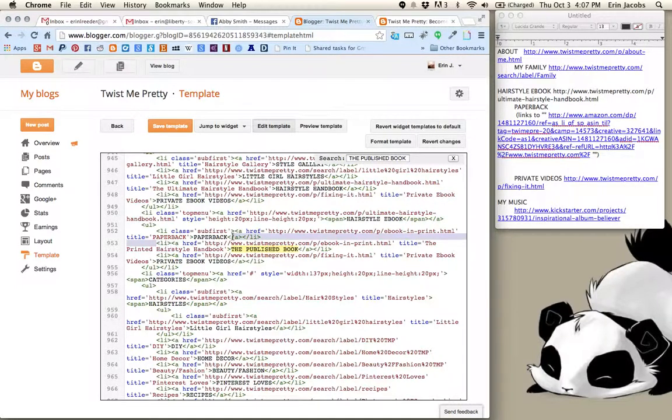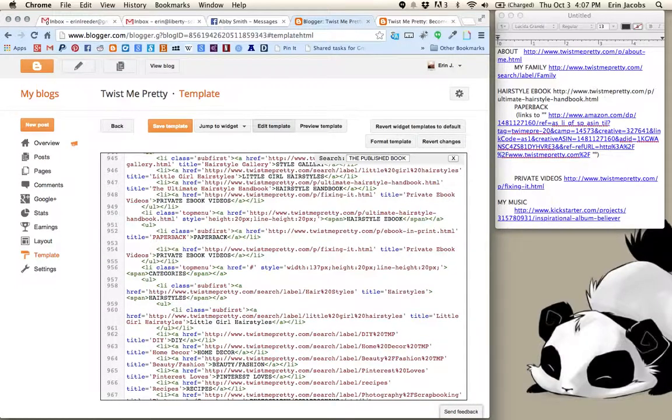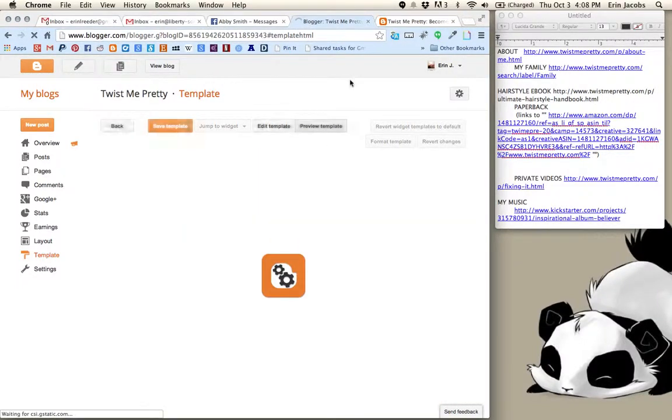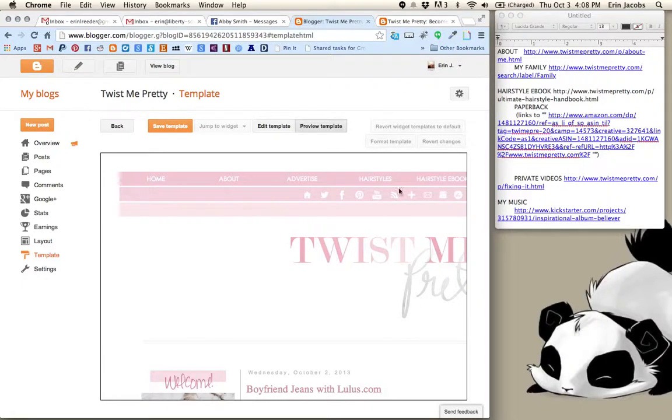And this whole list item we're going to delete. The start is when you see an open caret with list, and the end is when you see a closed caret with list, but with the backslash. So that's gone now. And if we preview it again, now that link should be taken out of the drop-down menu. Yep, so right now it just is the hairstyle ebook, the paper book, and then the private ebook videos.